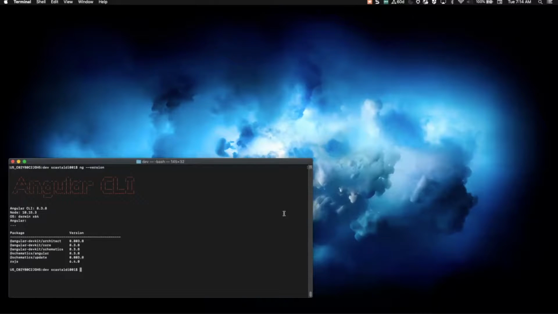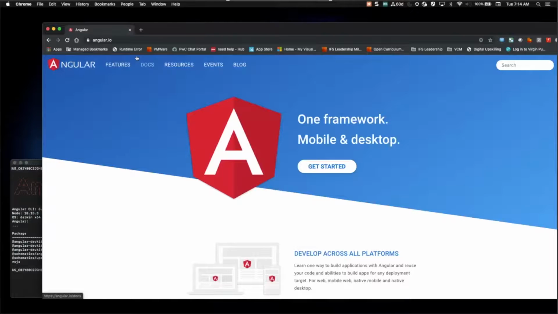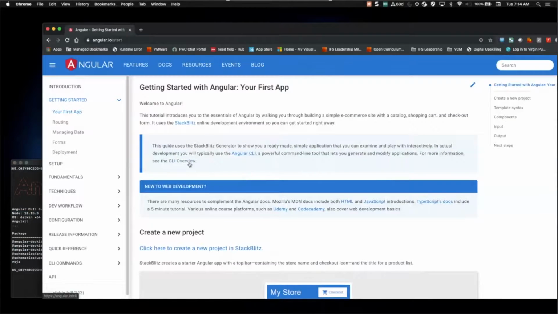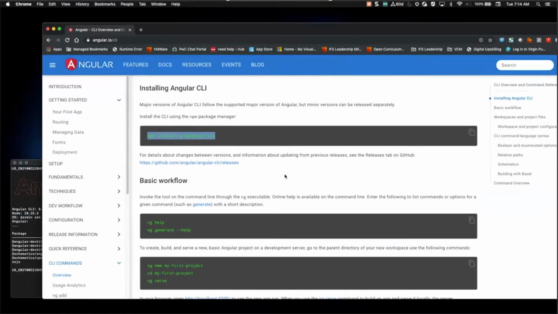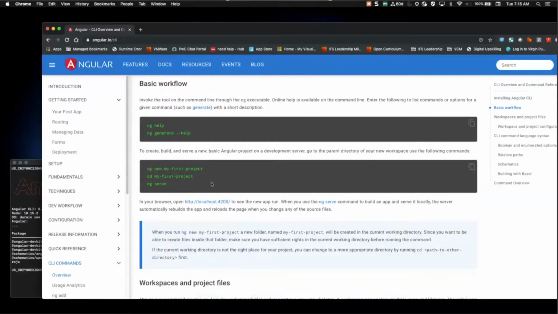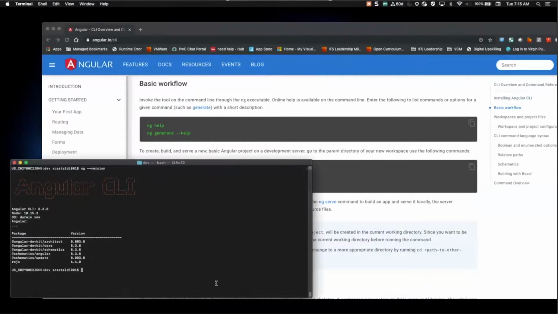So first, start by checking the version of Angular. Make sure that you're at least on Angular 8, Node 10. If you don't have Angular installed, you can just go to the website and check the CLI piece, and you will see how to create a project.